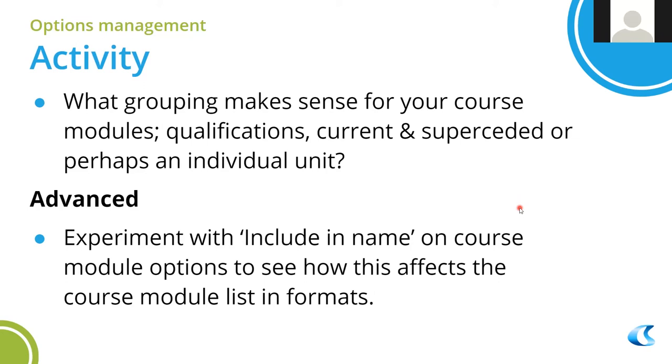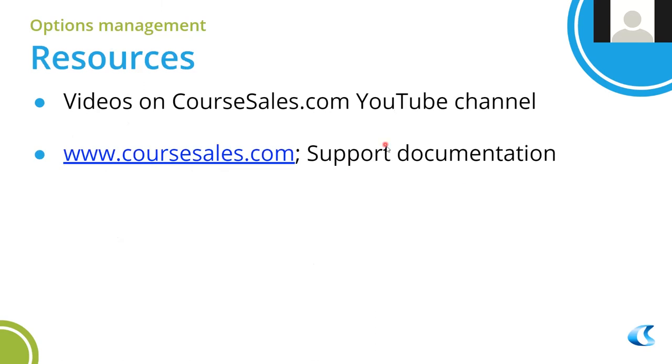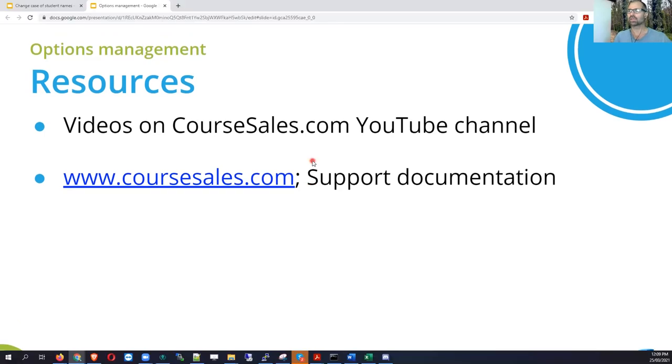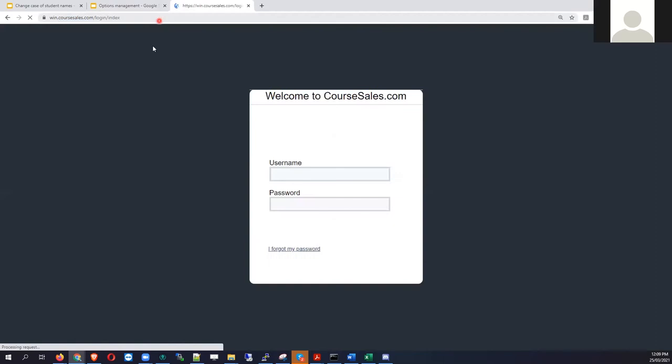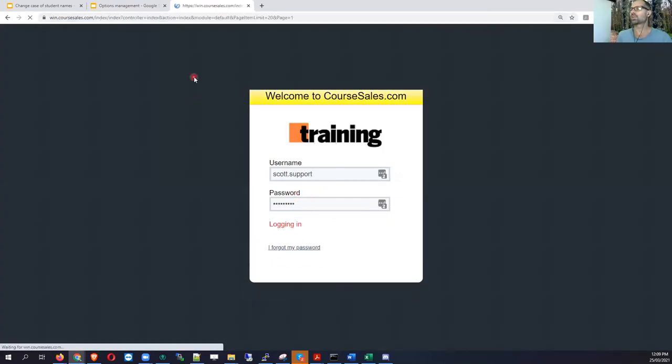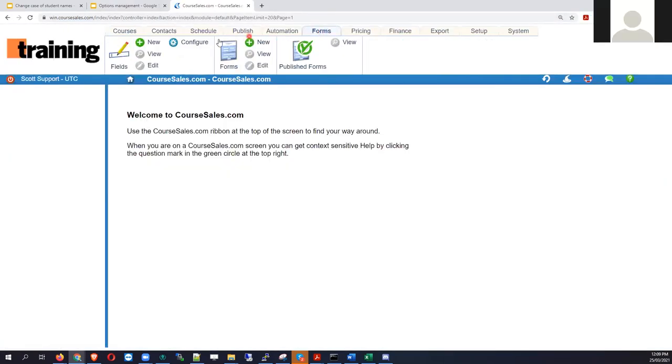Scott, you don't have any slides or anything to show what the effects are in the formats list, once you check in formats? When you do the include a name, is that what you're thinking? Yeah, that last part, where it says advanced through the effect. Well, let me show you.